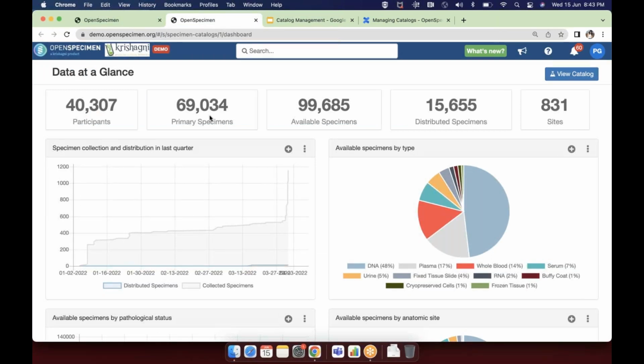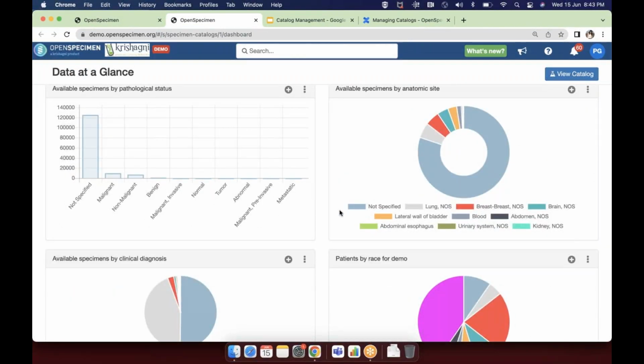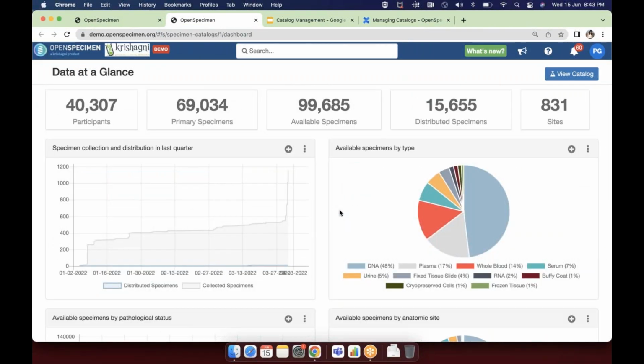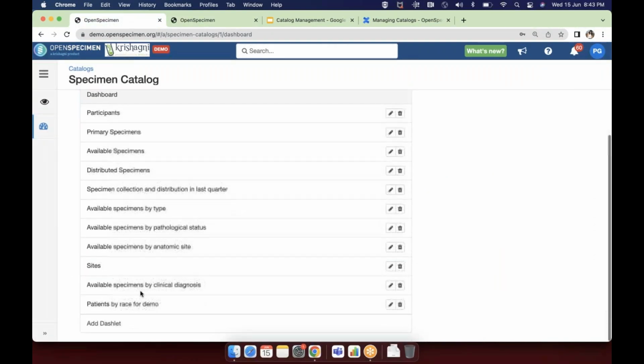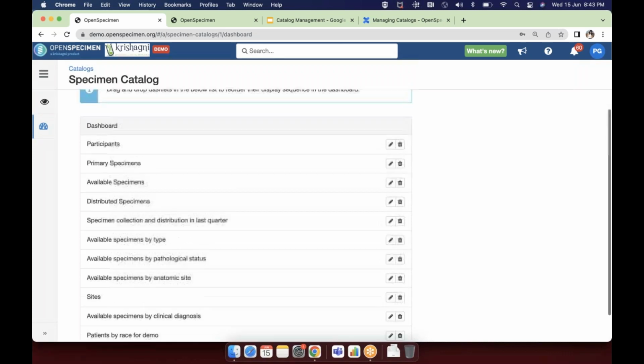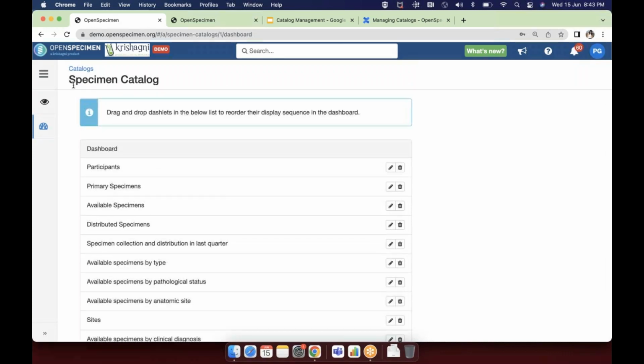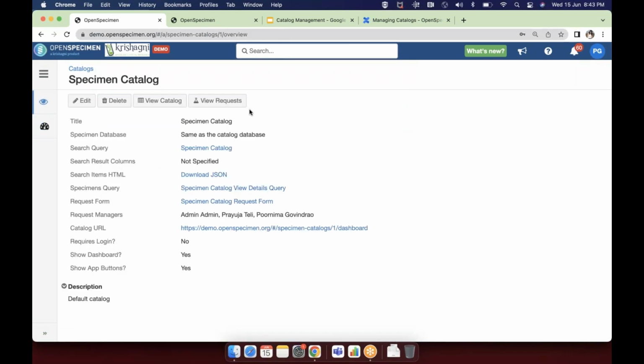If you see here, these are all what we call metrics or counters. These are all graphs, and all these are created using our queries module. So the first step is to create these graphs separately using the query module, and then you attach that as part of this catalog. These are some of the ones that are attached to this particular catalog.